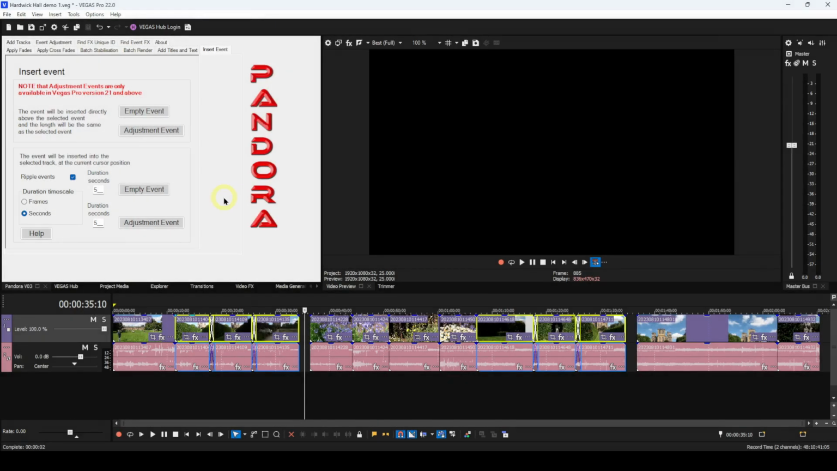The Insert Event tool in version 2 had a serious issue with the Insert Adjustment Event option. The Adjustment Event Pan Crop produced a blank display in its UI, something I had failed to pick up during my testing. This has been corrected in version 3. I've also included a Ripple Events checkbox in version 3.